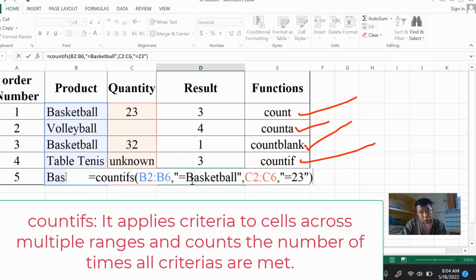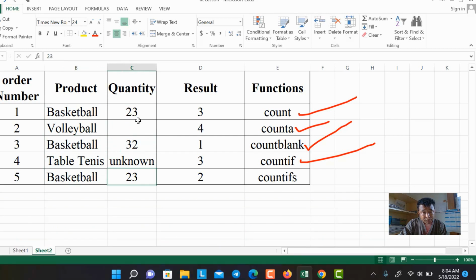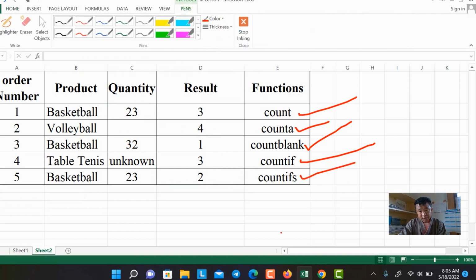What it will do is look for a cell which has basketball, and then it's also going to look at the second range as well, for basketball with the quantity 23. And then when I press enter, we'll have 2 here. Of course, we have 3 basketballs here, but all 3 basketballs don't have 23 inside. We have only 2 basketballs which have the quantity 23. So 2 will be displayed here. So this is what COUNTIFS does in Excel. Done with this as well.